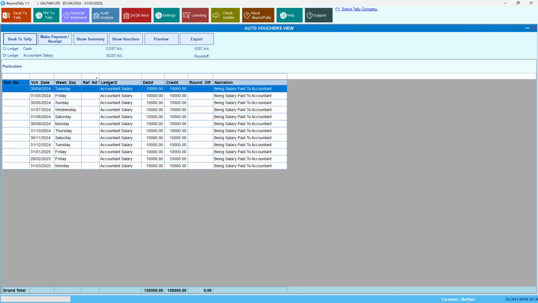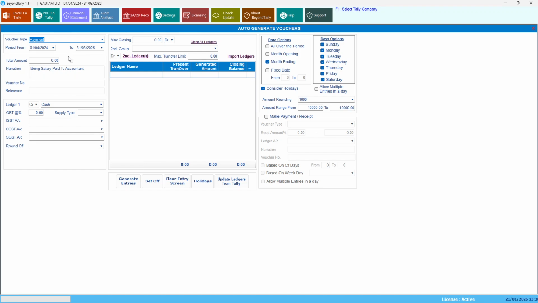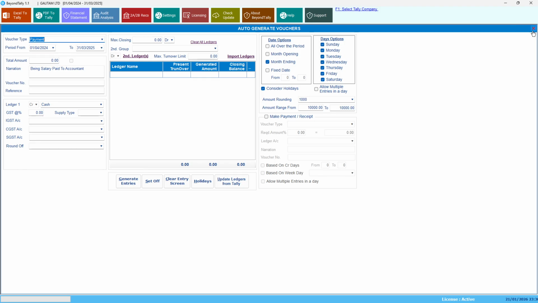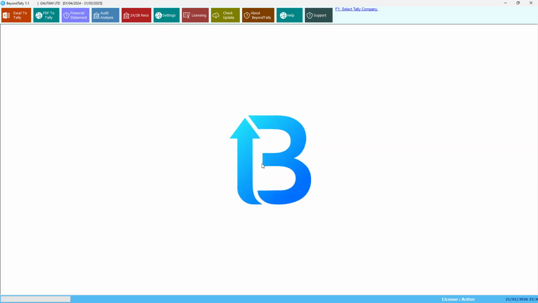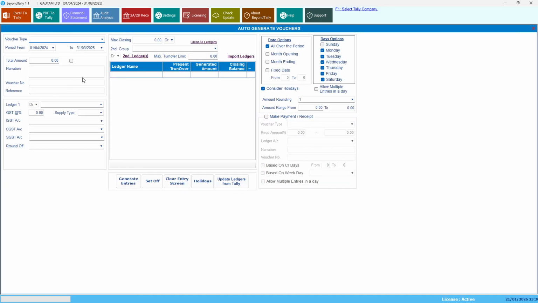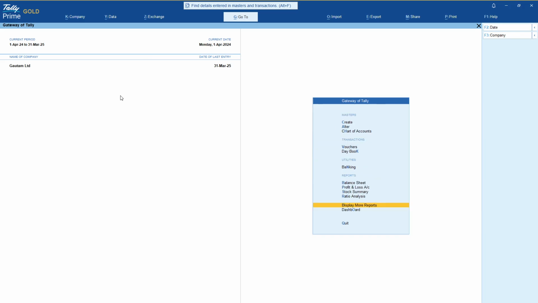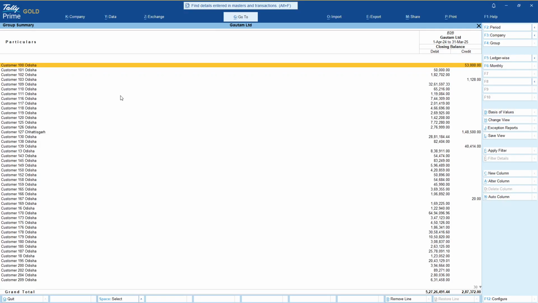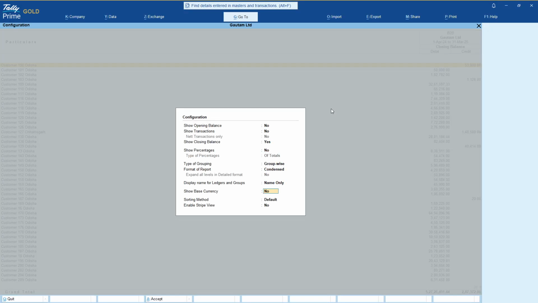Similarly, there can be multiple things you can do using these options. Now what we will do is go to our balance sheet data, and here let us filter our data.